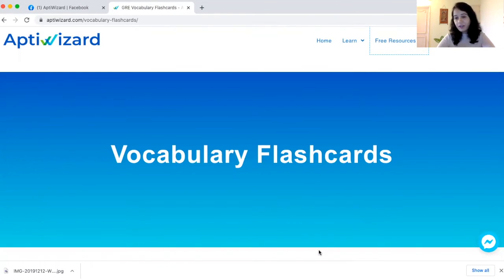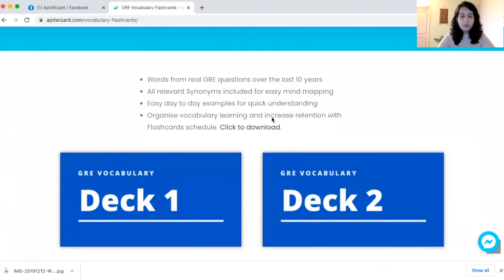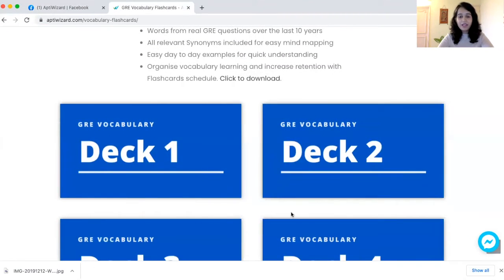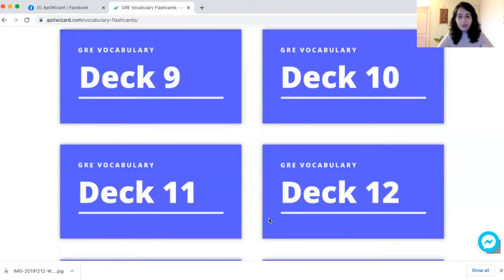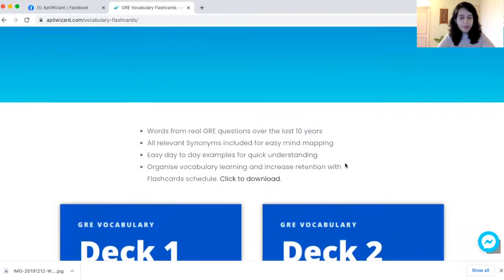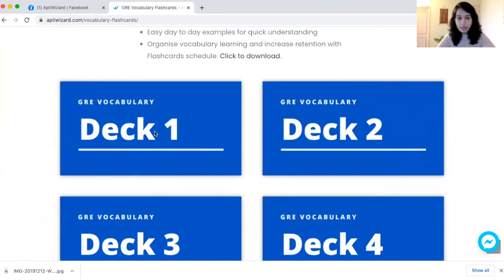Okay, so we're already on the flashcards page, and if you just scroll down, you will find a bit of detail here, and then directly you have the vocabulary flashcards in different decks. Okay, so if you just scroll down and see, there are a total of 28 decks, and each deck contains 25 words. So a total of 700 words is what you'll be learning through these vocabulary flashcards. All right. Now, how this works is you just click on any of the decks. So let's go to deck number 1.